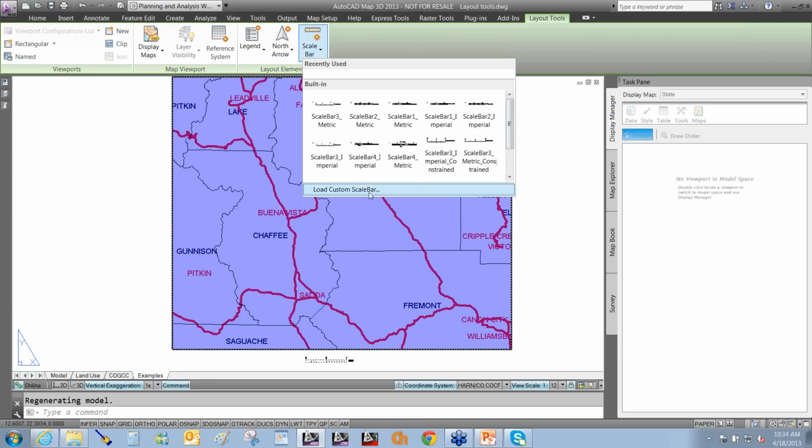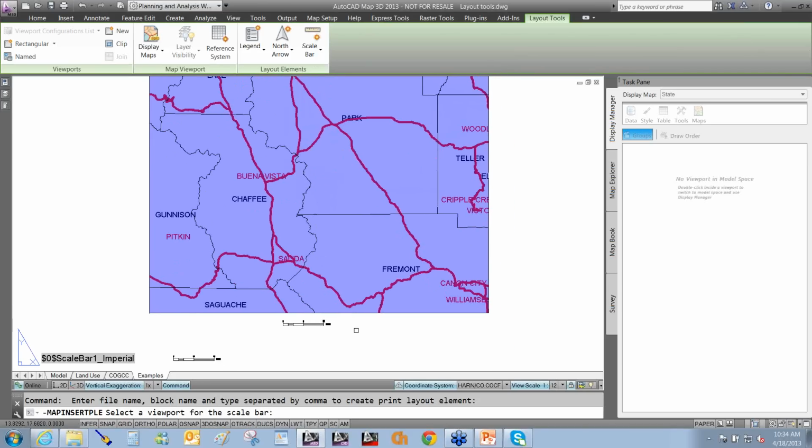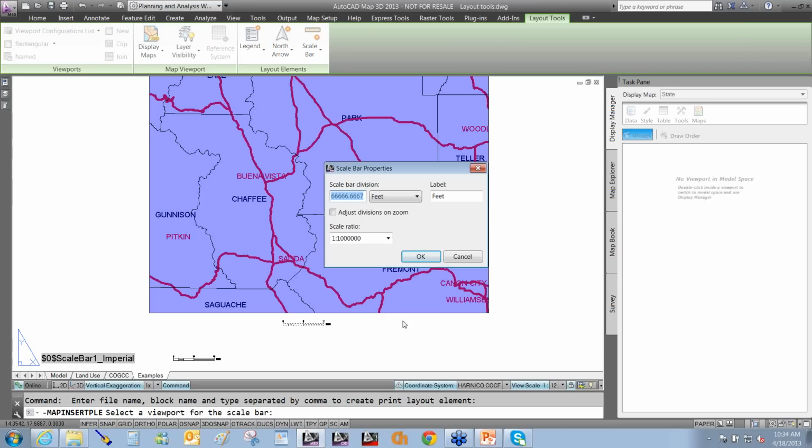Once again, and I'll show you how to do this, you can load your custom scale bar. So let's first just talk about how you're going to plug it in there. I'm going to use the scale bar command. Just like before, if you look down there at my command line, it's asking me to select the viewport. So I'm going to go ahead and pick a viewport. Then this dialog box pops up. So it's not just going to insert a scale. First, I've got to fill in some blanks.